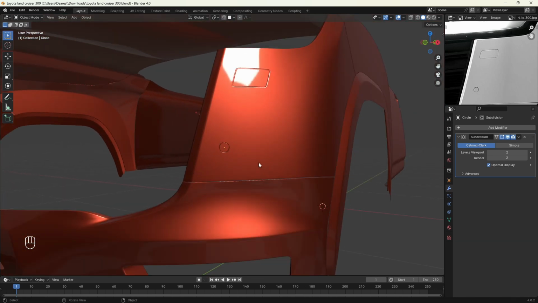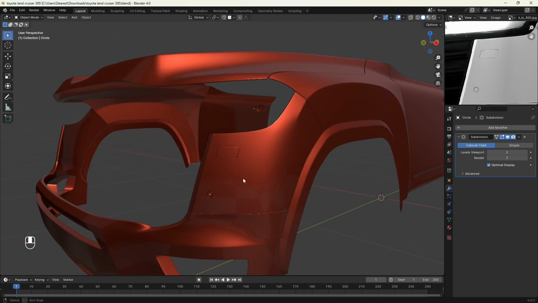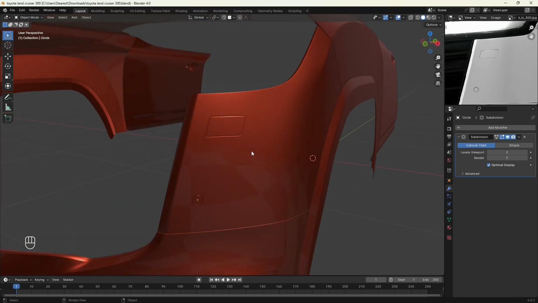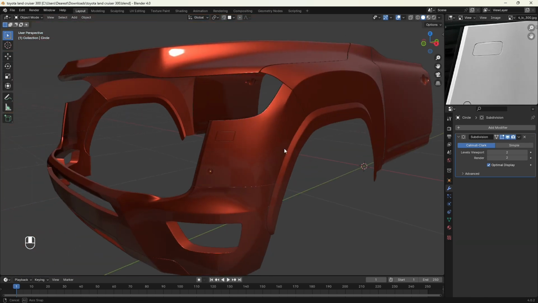Okay, I think it's looking perfect. Cool.